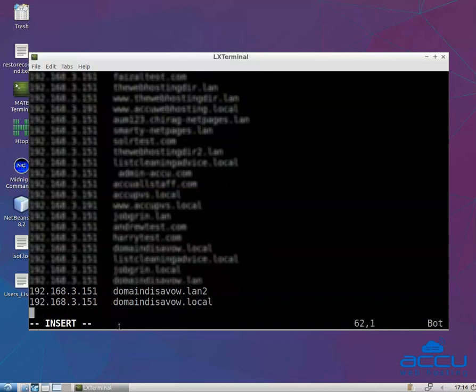Please note that each entry contains an IP address to which you want the site to resolve. For example, if you want to resolve the website demovpstest.com to the IP address 192.168.1.111, you will have to add two entries in this file. First one is demovpstest.com and IP address 192.168.1.111.